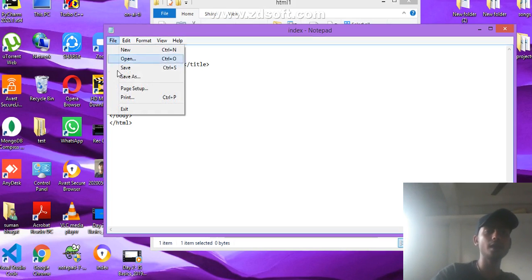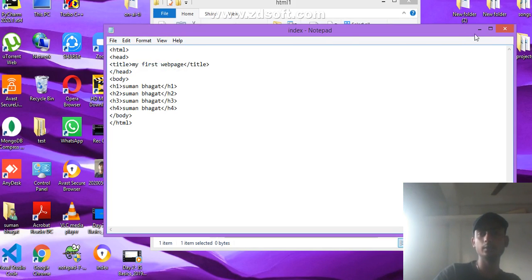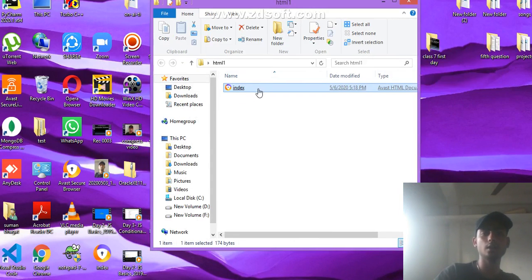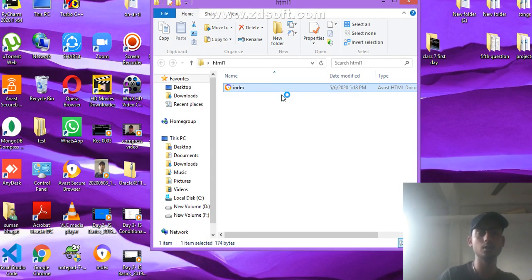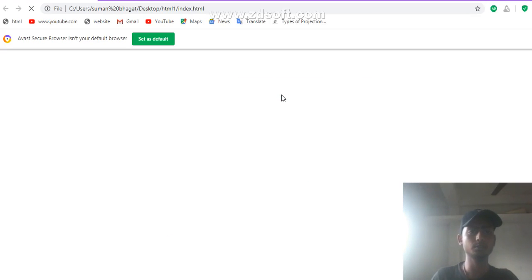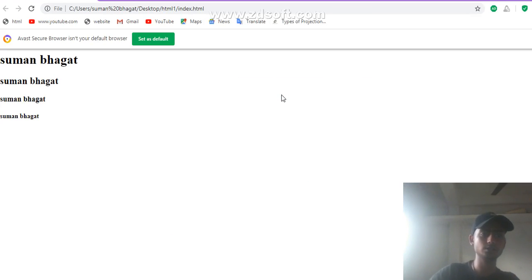Now go to file and save, and minimize this window, and now open this one. Right click and open. Now look here, your browser is opened. Now see, you have displayed your HTML code in the browser.